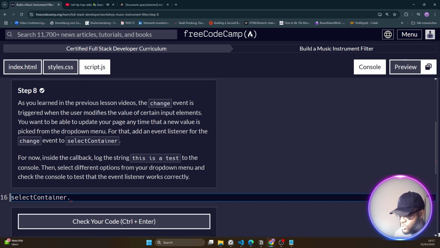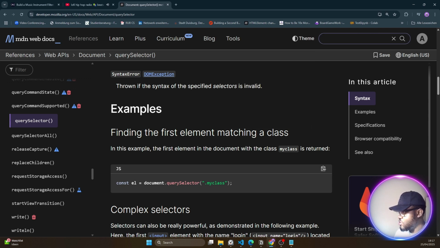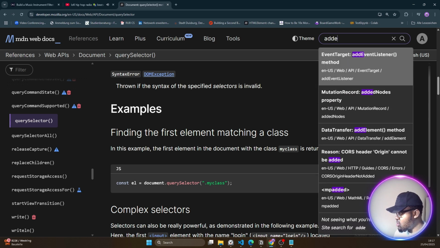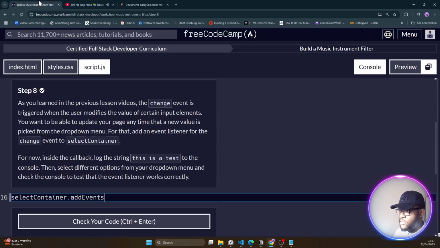So selectContainer.add event, I don't know if there's an S in between, so let me just check it in the documentation. So here's the official documentation for HTML, JavaScript, and CSS. I'll say it's very, very nice, because it really explains everything very well. So addEventListener, there's no S. So add event listener. Put in brackets, and the event that we're watching is change. So we're looking for a change.